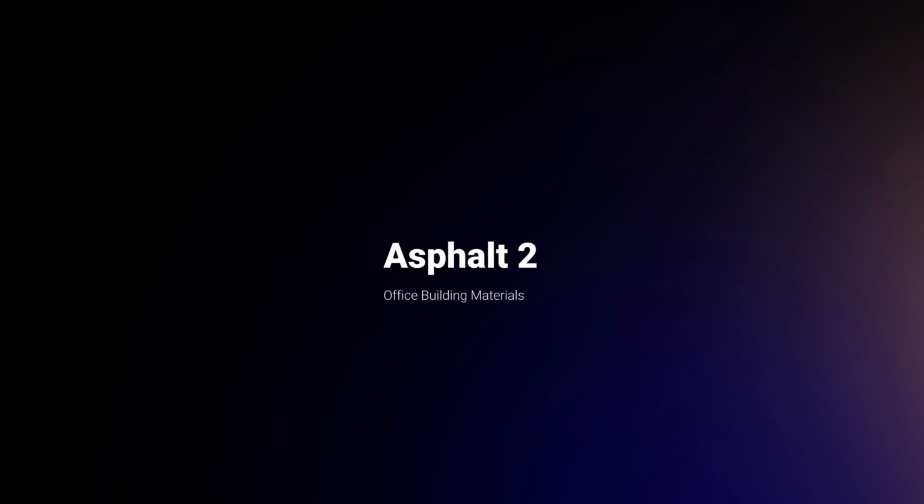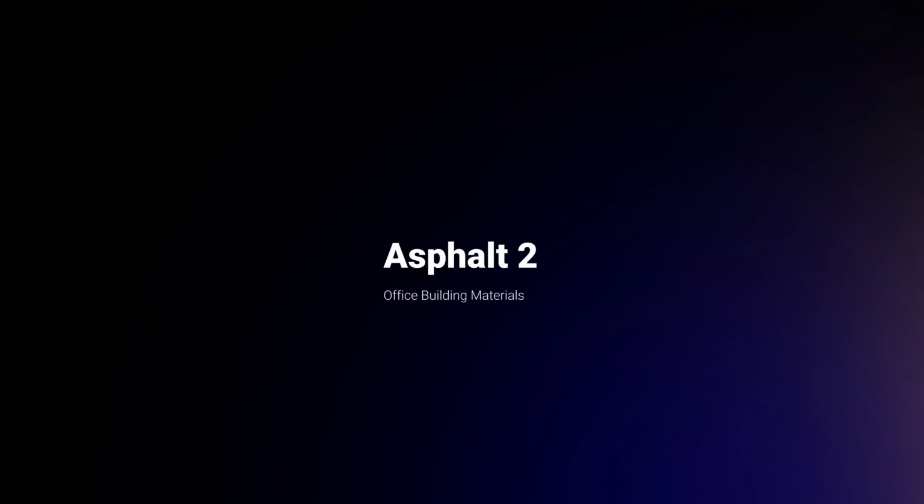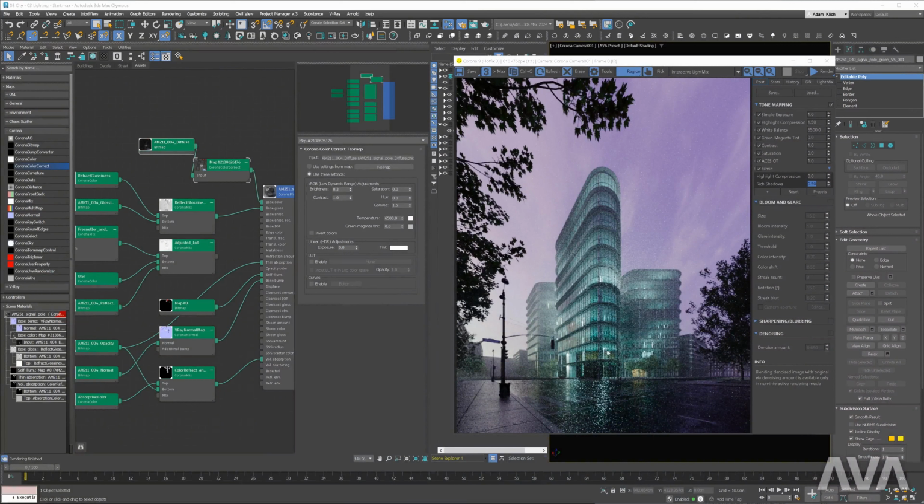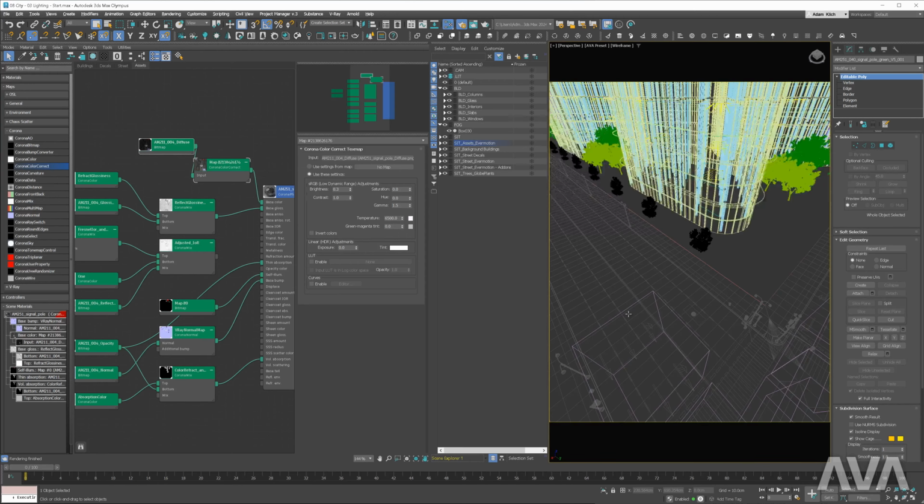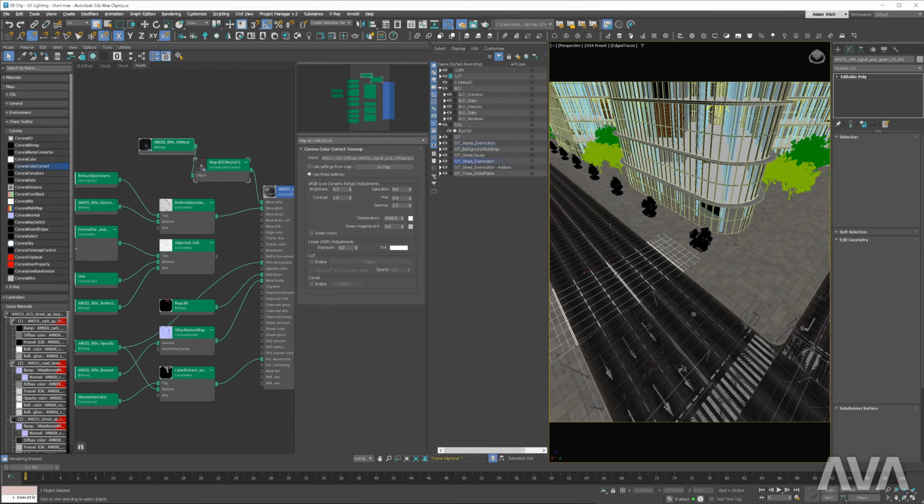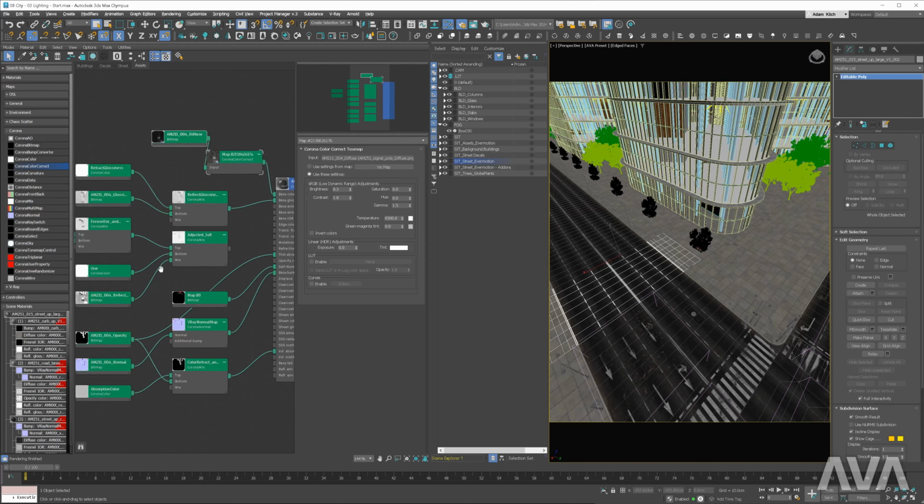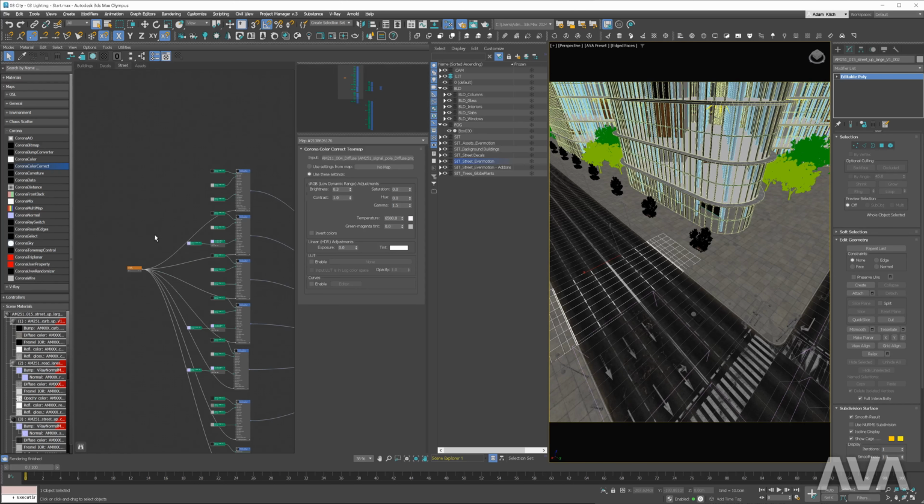Okay, you can see that the asphalt in the back is not reflective. It's because it's a different model with different materials. So we have to adjust it the same way as the other one. Select the material and go back to the street view. Drag and drop the material.